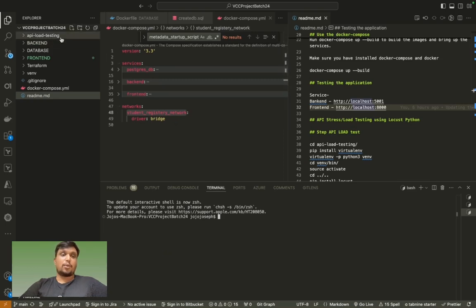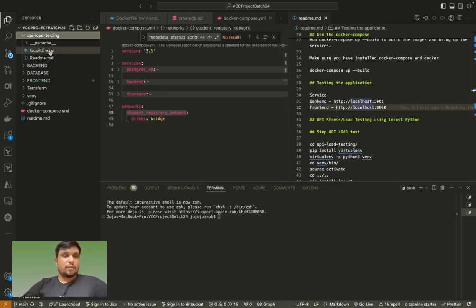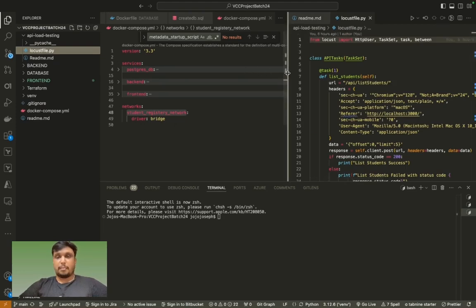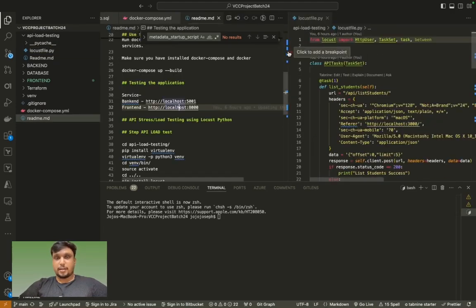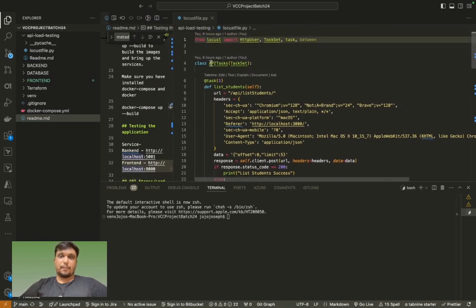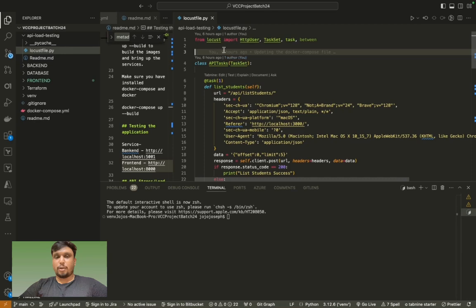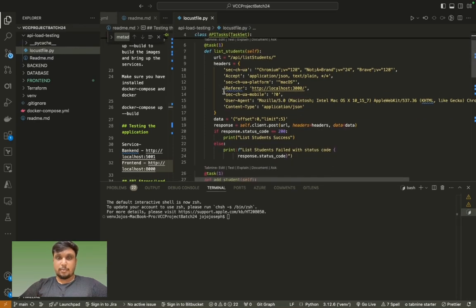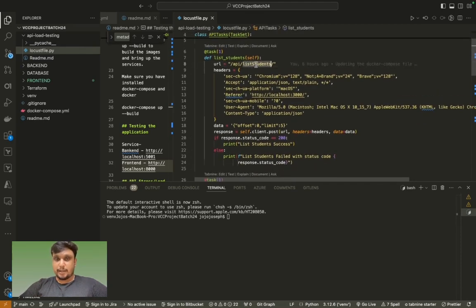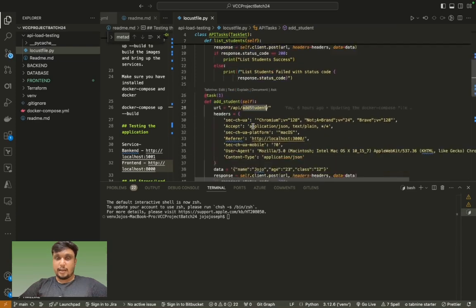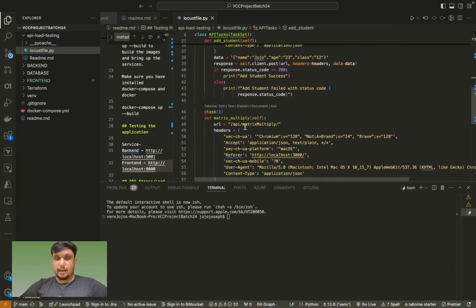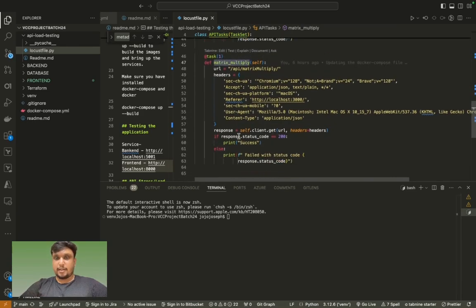Now let's look at how to load test the API. For load testing, we are using a Python library called Locust. Let me pull up the code for it. We import Locust, and then we call each API. This is the list student API, another is the add student API, and the third is matrix multiply. This is basically complicated math, so it will take some time to return a response.